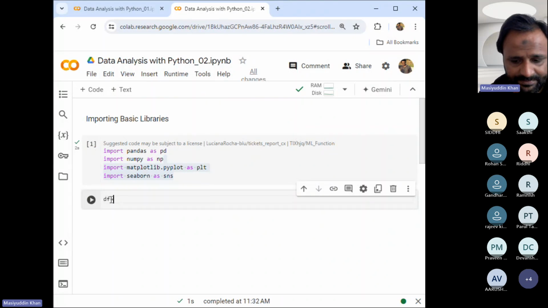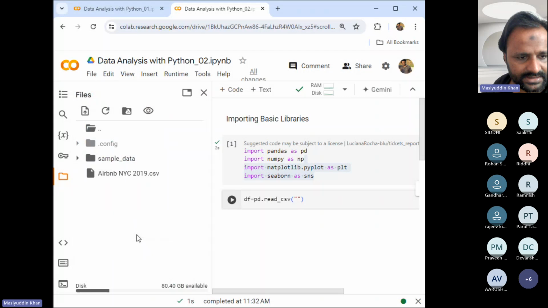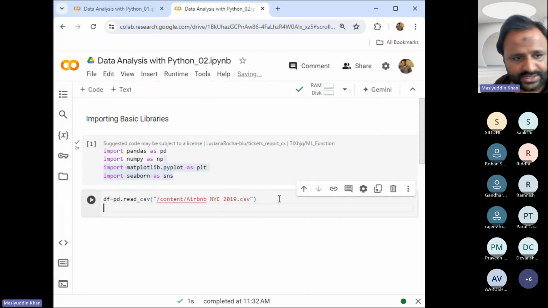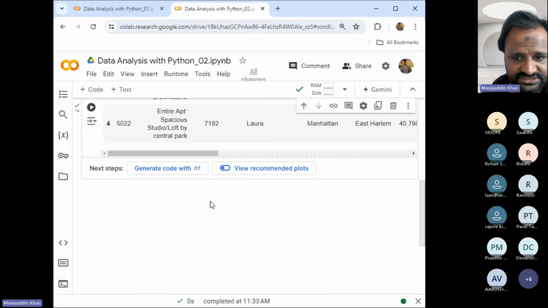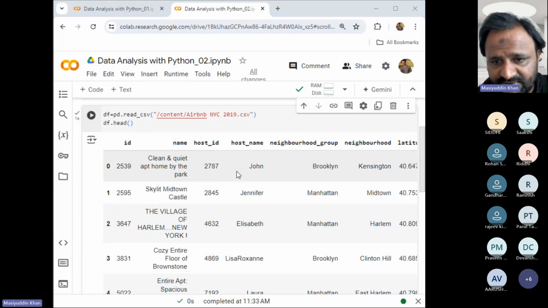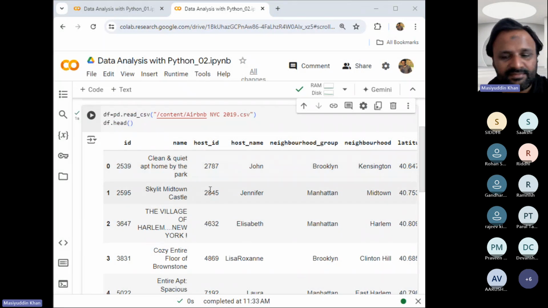So df is equal to pd.read_csv. I'm going to take the path of that particular file, so copy the path of the respective file, and then move ahead with df.head as well. So you can see that my data is here. Yesterday I already explained this. Now, one by one, we can move ahead and perform some tasks here.